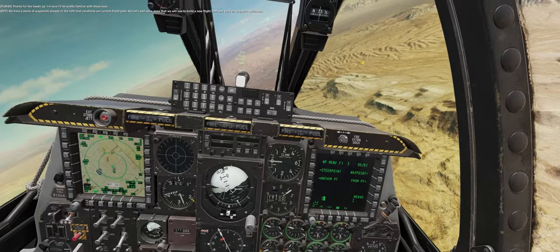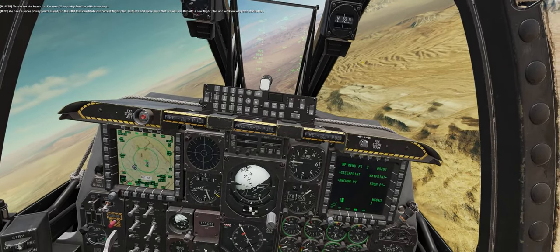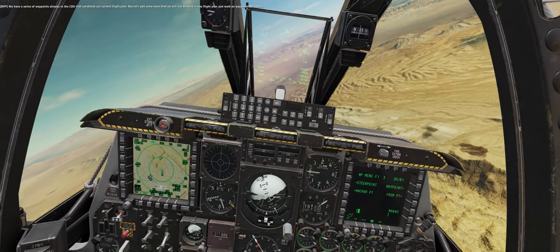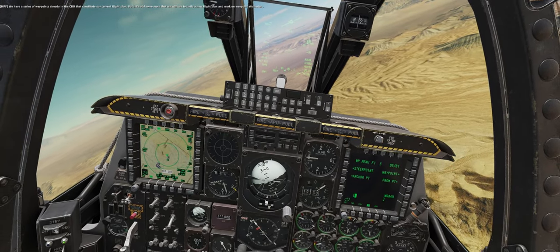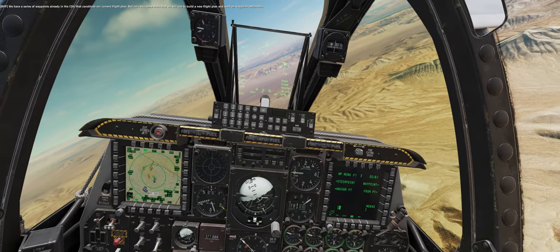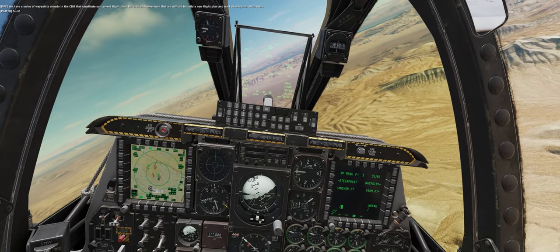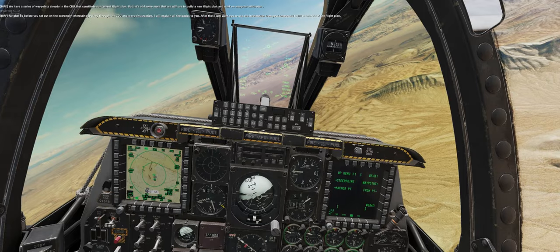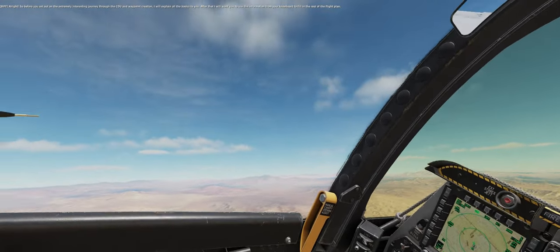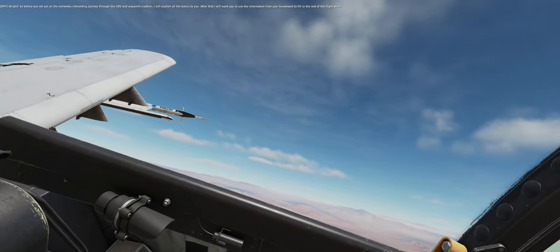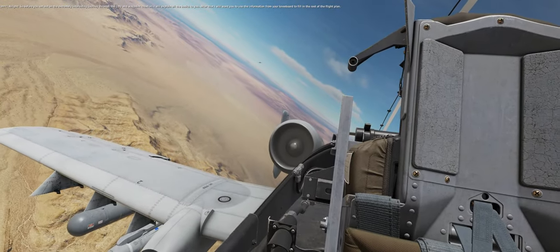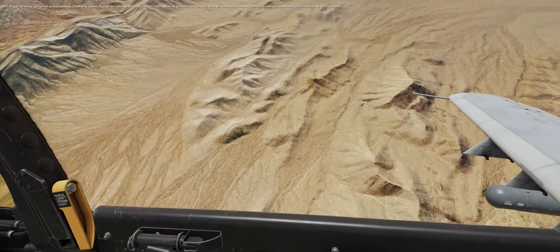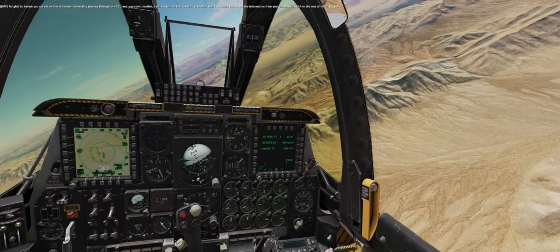We have a series of waypoints already in the CDU that constitute our current flight plan. So let's add some more that we will use to build a new flight plan and work on other waypoint attributes. Sure. Alright, so before you set out on the extremely interesting journey through the CDU and waypoint creation, I will explain all the basics to you. After that, I want you to use the information from your keyboard to fill in the rest of the flight plan. Okay.